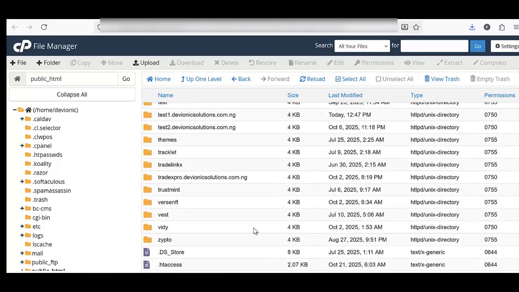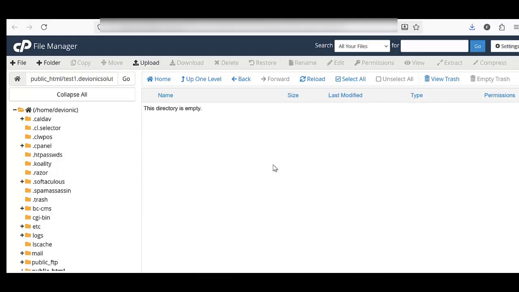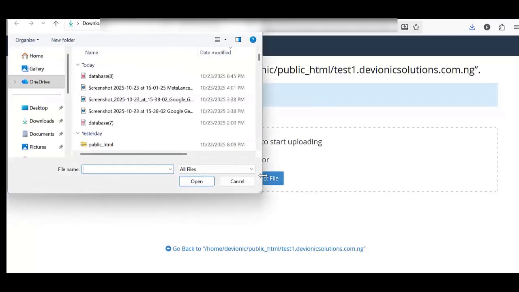So let me look for my subdomain, which I've already created, which is this test one. It's empty. If you use public_html, you should be seeing public_html right here. Just click on upload and follow the same process I'm doing, whether you're uploading yours in public_html, inside a subdomain, or inside a folder. Just click on select files.